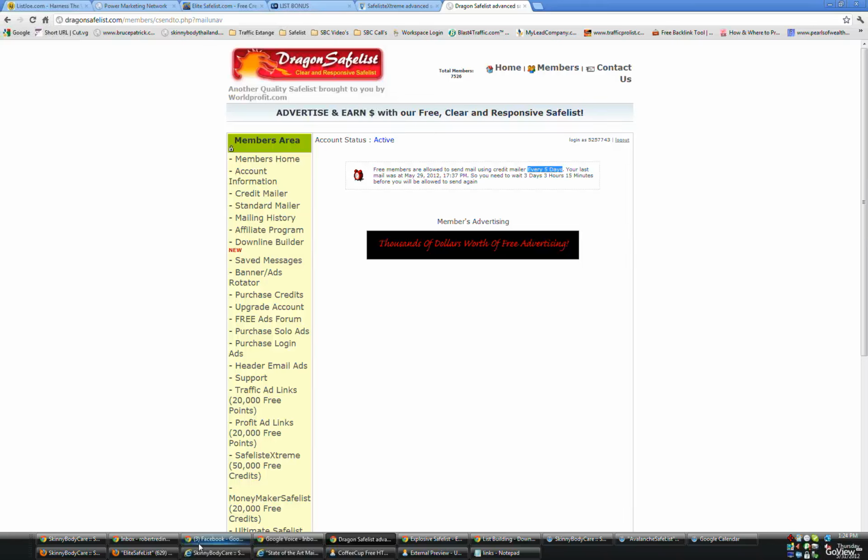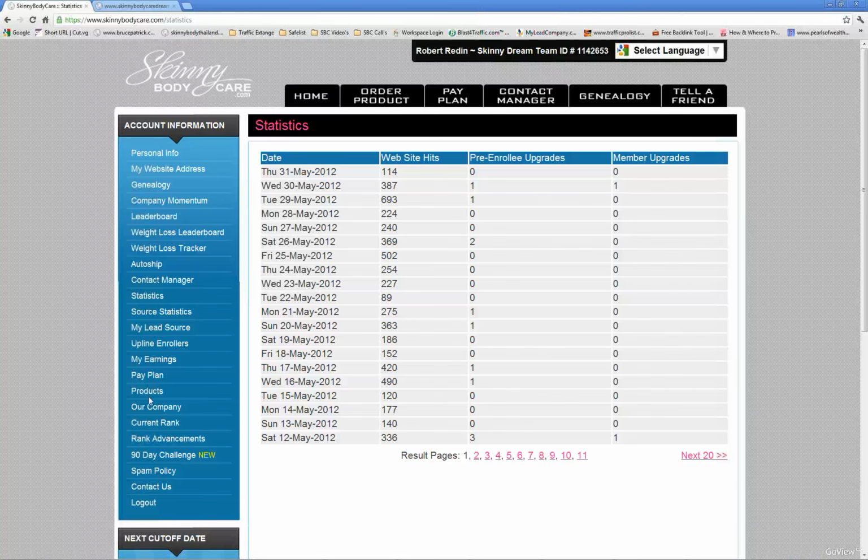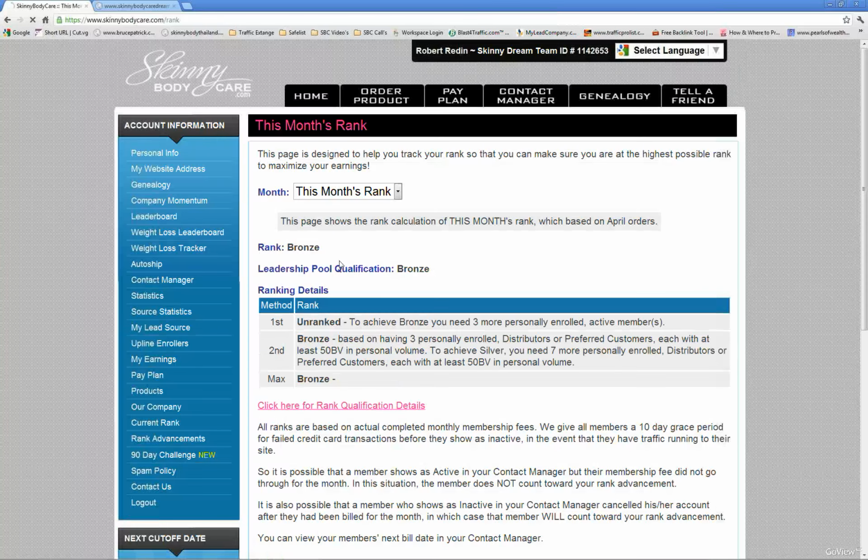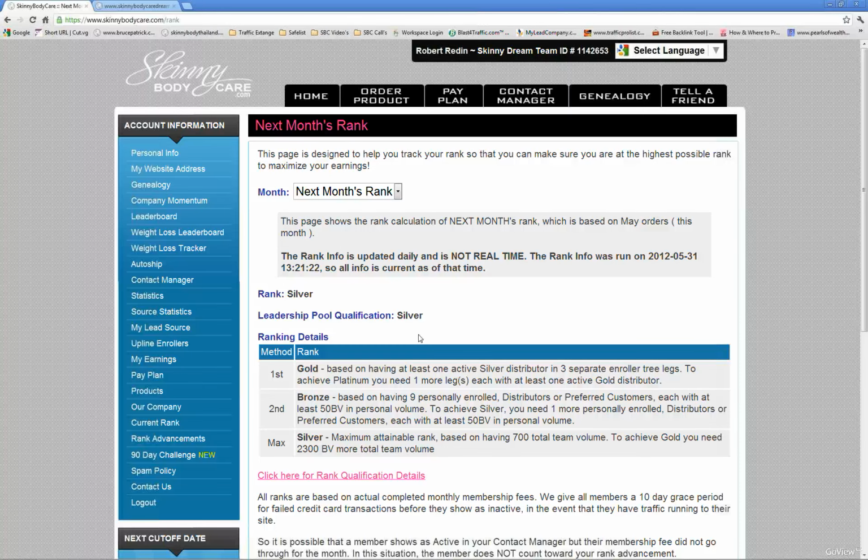So far I've ranked advanced to bronze and ranked advanced to silver. I'm actually showing in the back office as a gold. Here are my rank advancements. I don't know why I'm showing as gold here, but right here I'm shown as having already gone to gold. But when I look at my current rank, it's telling me that I'm silver and I qualify for the silver pool.